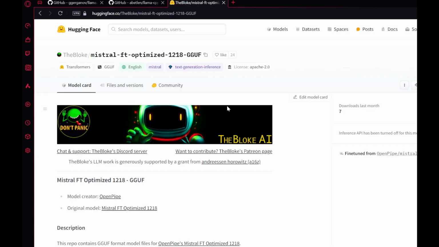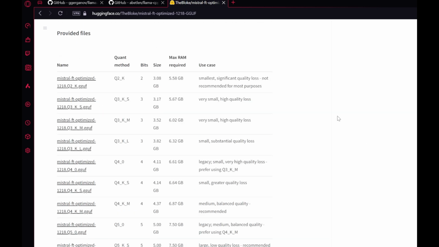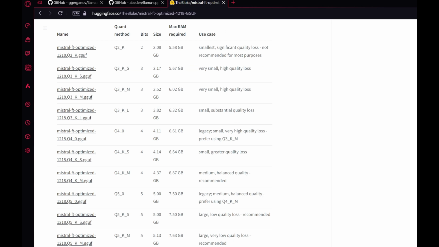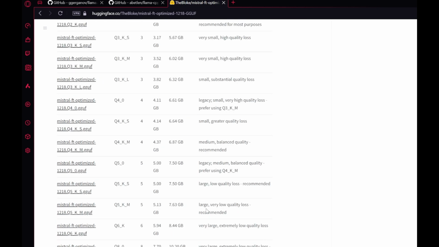Now, the model itself that you will use in this video. This is a model with 7 billion parameters. It's called Mistral FT Optimize, and then some numbers. There is the description. There are actually a lot of different versions, and some have a little fewer parameters than the others. In my use, I think I use this one, but this really doesn't matter that much. In the end, they are the same model.